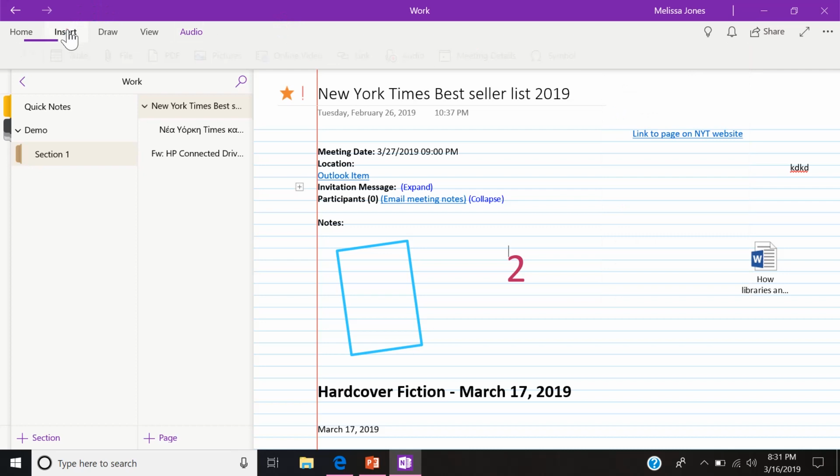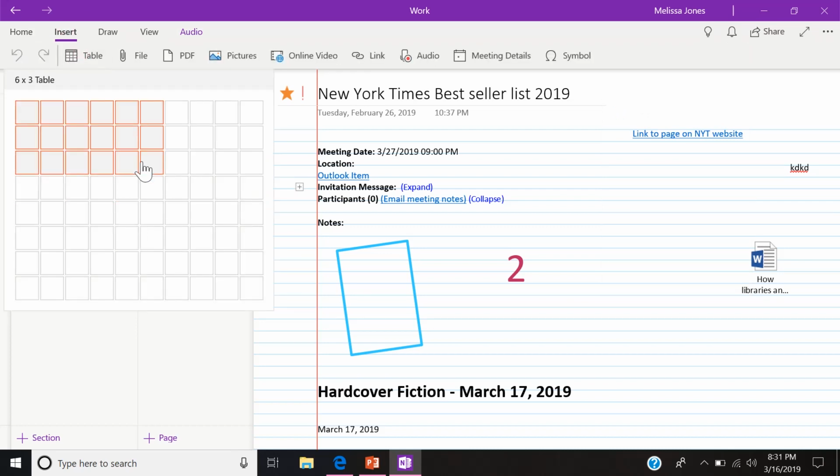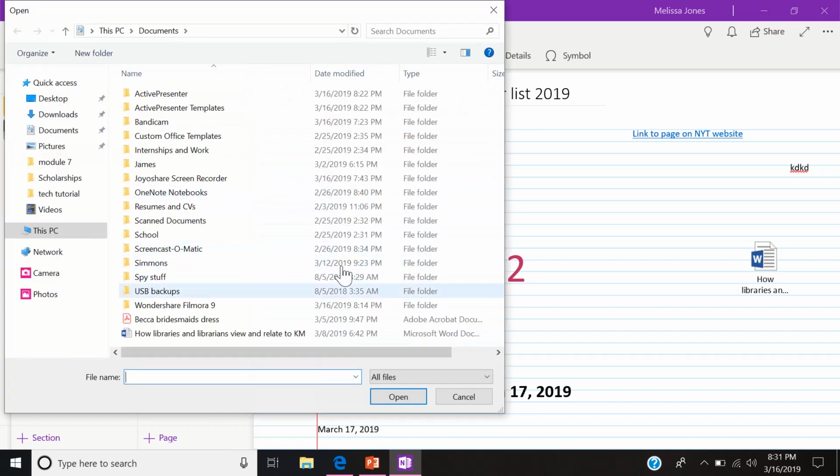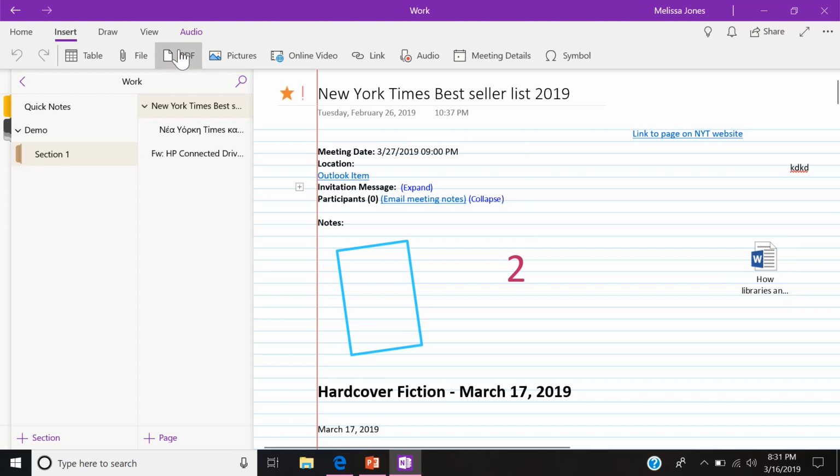We'll go to the Insert tab next. We'll have Table, pretty normal, that other word processors have. You can insert a file. That's what I did here. You just click File and it opens your browser. Click on whatever you want, and it'll pop up here. You can also insert PDF and pictures the same way.